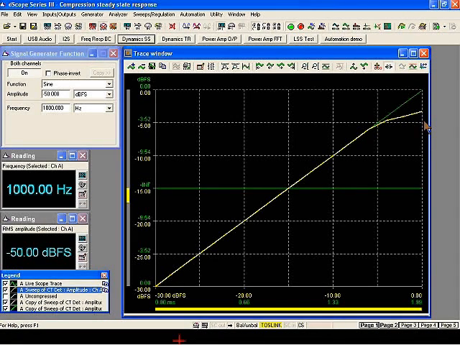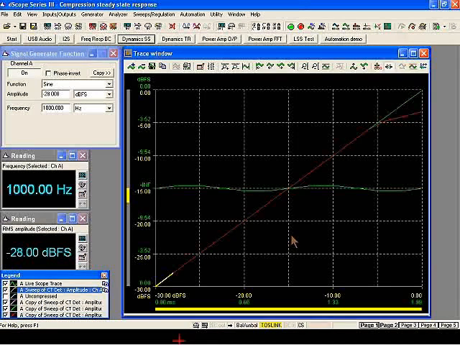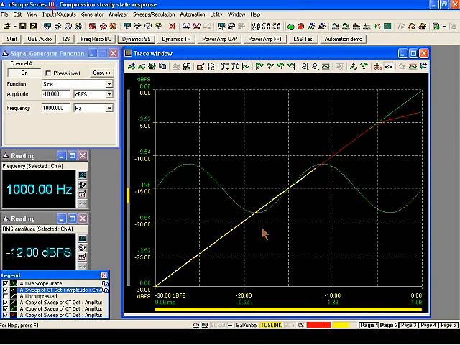Let me just see if I can adjust this. Let me just run that test again. And there we have it. That's the knee at 10 dB below full scale that I was expecting to see. So this gives you an idea of the steady state behaviour of the compressor that we're testing here.